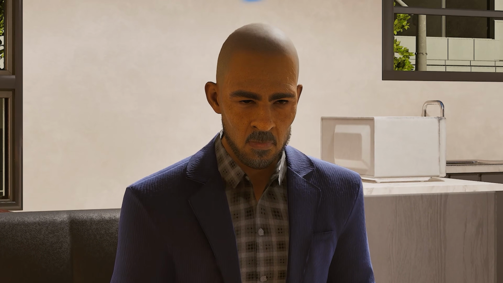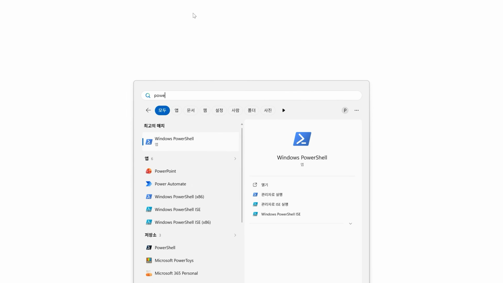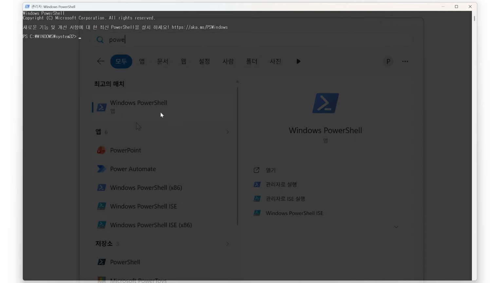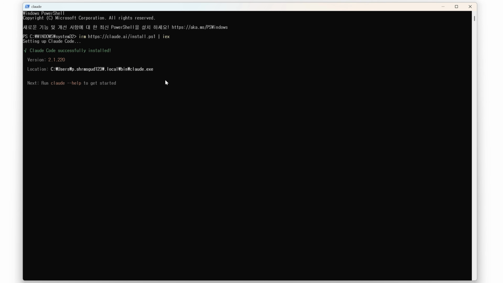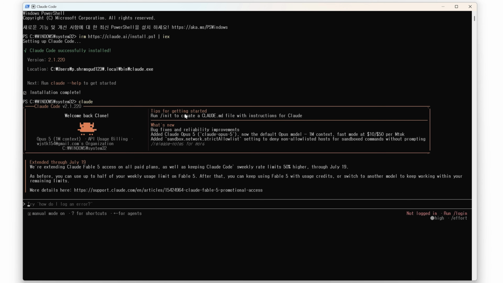Let's get started. First, open Windows PowerShell. Copy and paste the following command, then press Enter to install Claude Code. Once the installation is complete, enter the following command to verify that Claude Code launches correctly. Claude. After confirming that everything is working, close PowerShell.